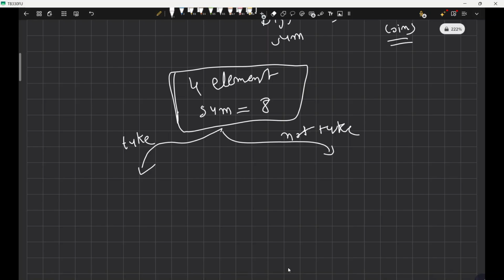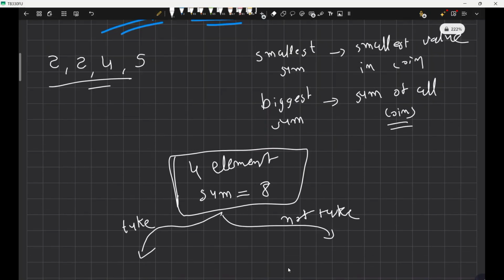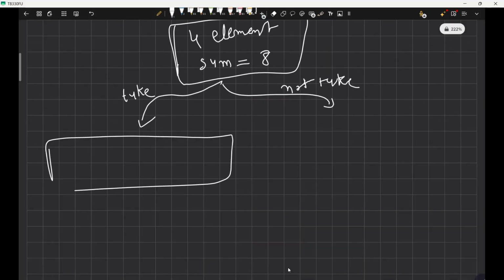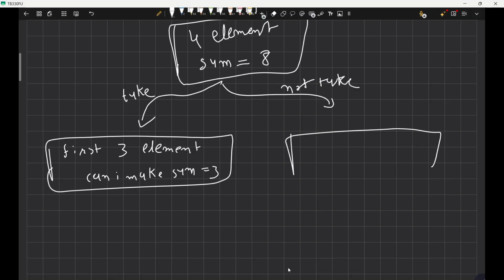So if I take this fourth element, then I know that the sum 5 is just done because I have taken the fourth element, right? So now, from the first 3 elements, I just have to find if I can make the sum equal to 3, right? And this other branch will be: from the first 3 elements, can I make the sum equal to 8?